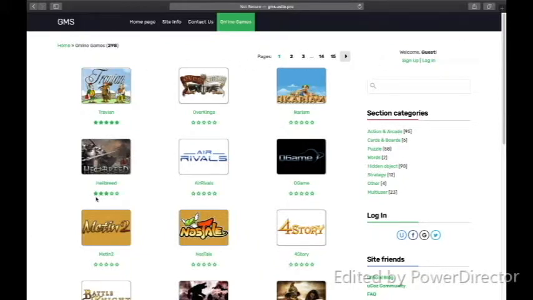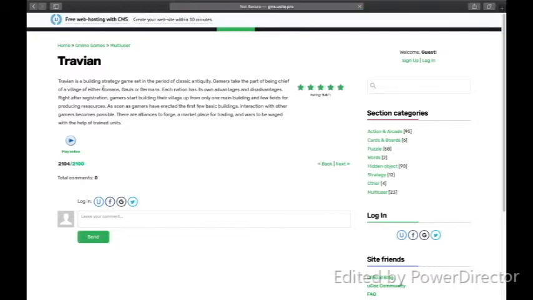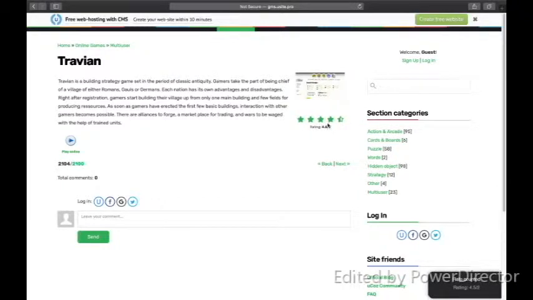If you try to click one of the online games, you can see the overview of the game. Here you can give it a rating. Here I give it a 4.5. I gave it a rating before. So yeah, if you click on play online, it will open a new tab.